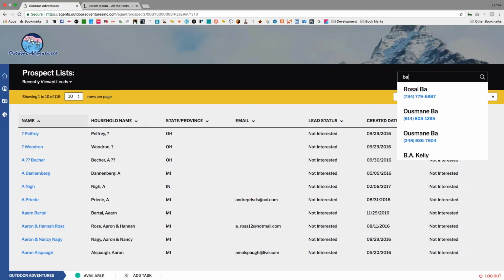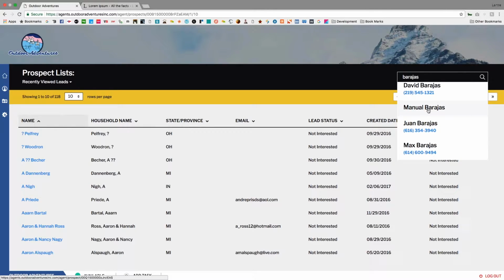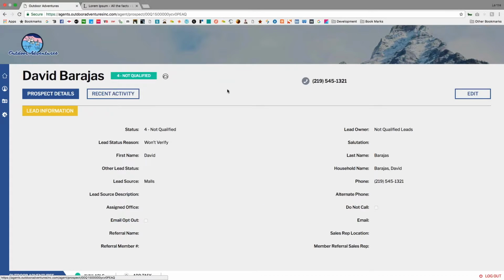And to give you an example, let's do Barajas. That's one of our developers. You can see we actually have his number not in there for a particular reason. But you can see each prospect that you guys have in here with Barajas as the last name. You can click on these individual prospects and go to their prospect details page. So if I click on that, now I'm on David Barajas's prospect page.